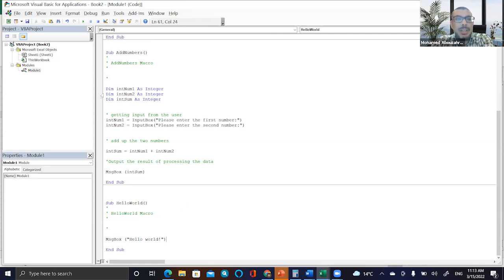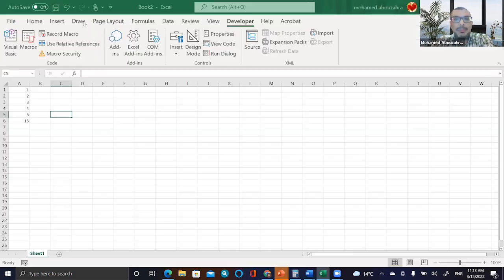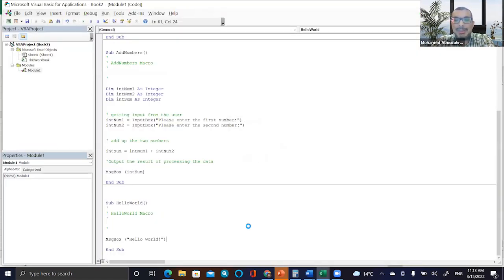And now let's run this code. Hello World. And that's all about it. This is everything about this program: display Hello World. So the programming function we use to display something to the user is a message box.